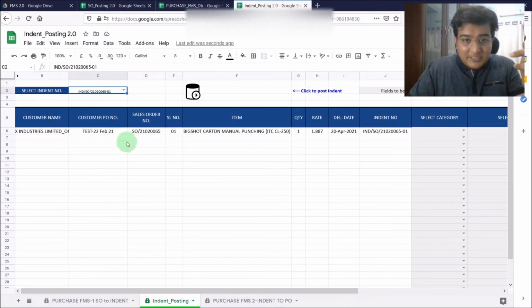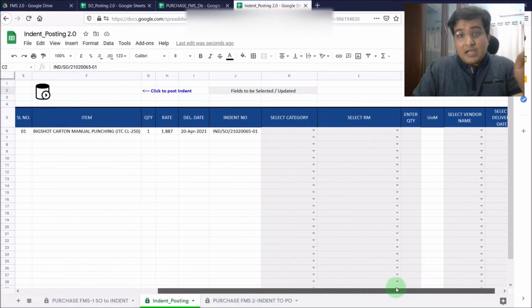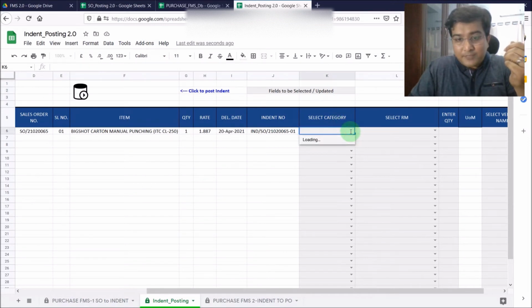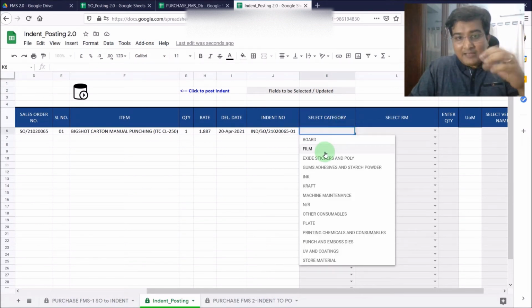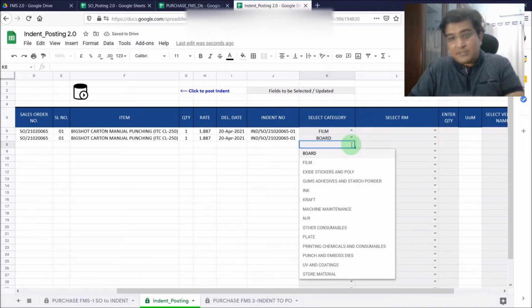Against this serial number of that SO, I need multiple products for me to build. This is like your BOM, right? So you select a particular category. Let's say I need film. I also need maybe a board. Again, these are all customizable.